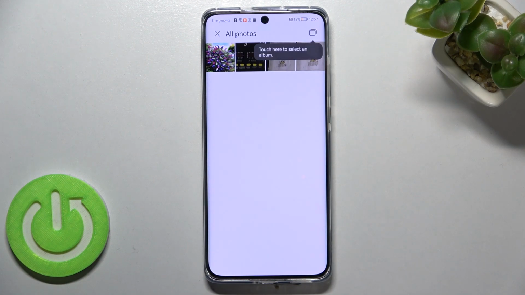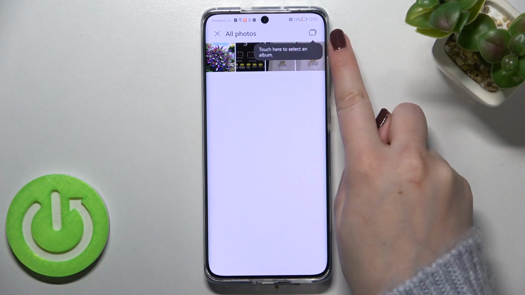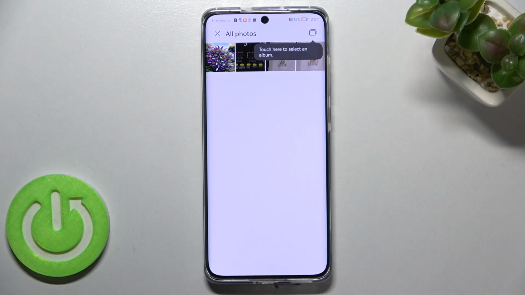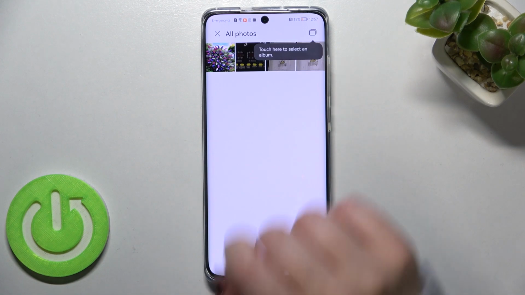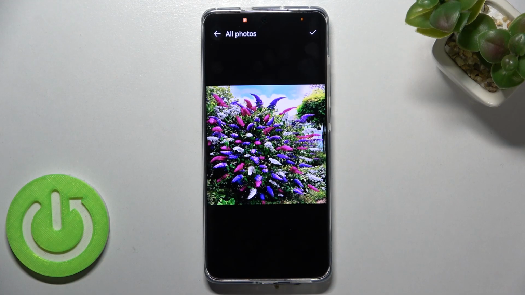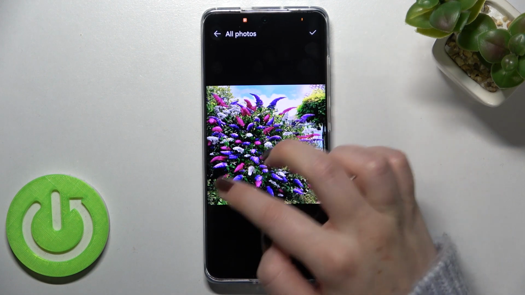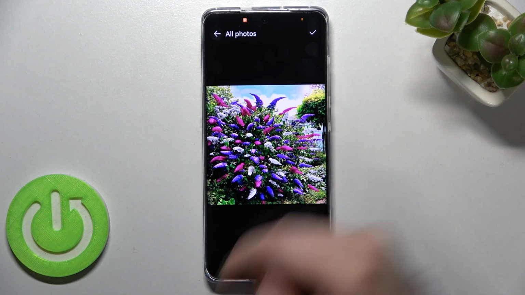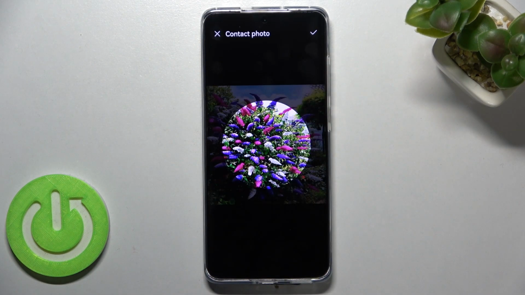And as you can see, we've been immediately transferred to the all photos. We can touch here to select an album, so to have it categorized into particular albums. Up to you which option is more comfortable for you. If you found the photo you would like to use, simply tap on it. And as you can see, basically all we have to do here, because we cannot do anything, this is a preview, simply tap on the tick icon in the right upper corner.